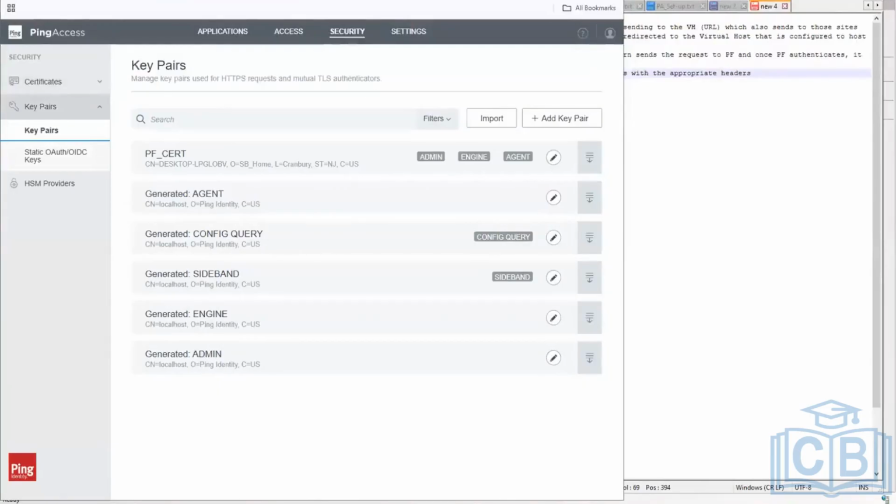Keepers for the SSL handshake and the PingAccess certificate. Everything will be uploaded here. And we need this. Why do we need this? For the SSL handshake.